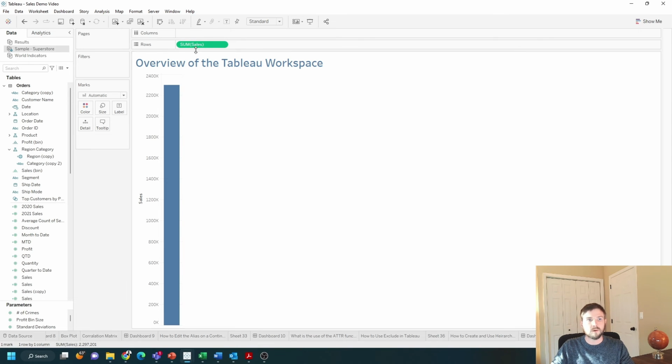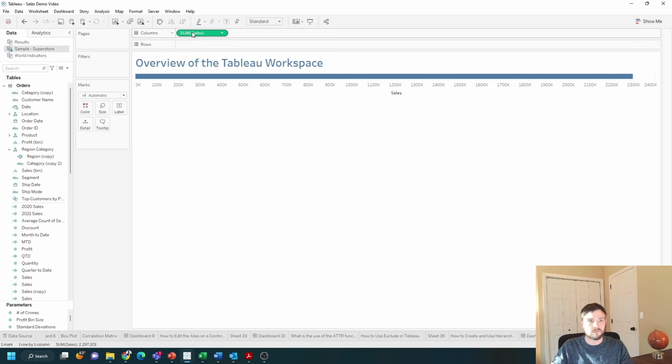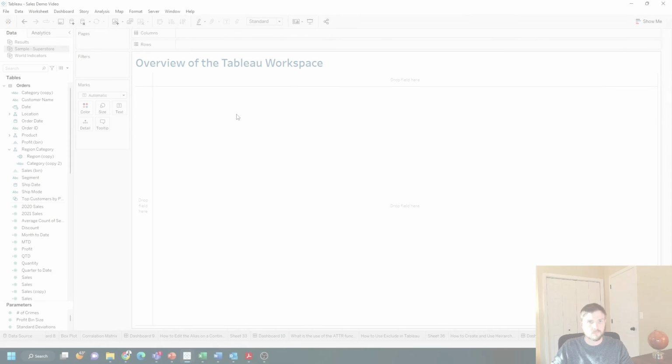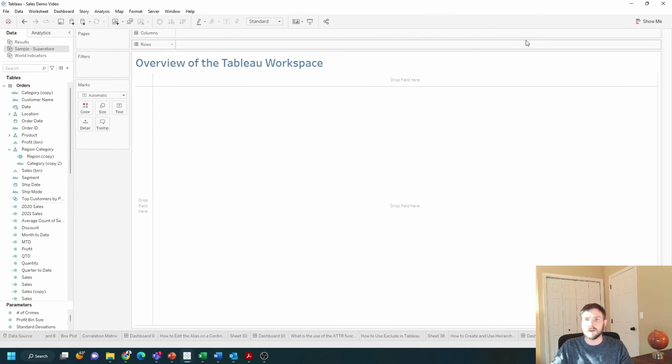You can move them onto columns, rows, color, size, label, detail, tooltip, filter, or pages. And they do. There's also a show me button in the top right.